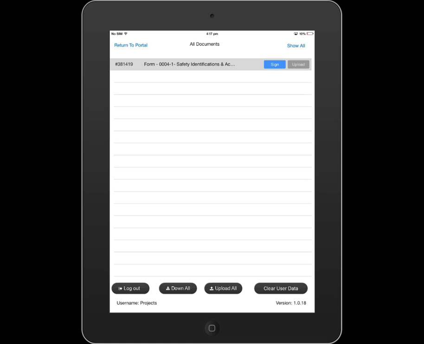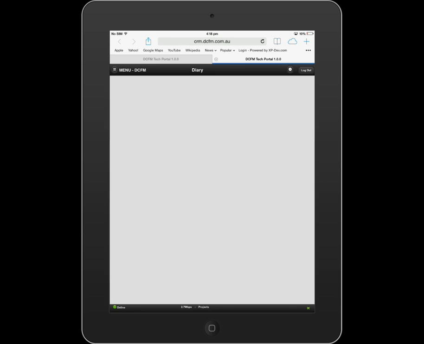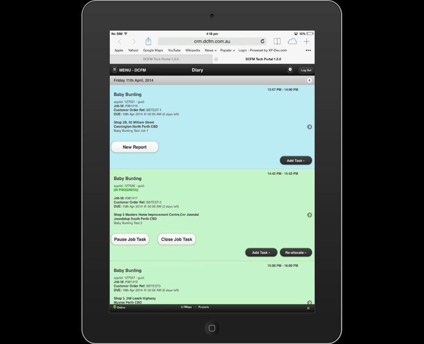So that's really one of the benefits of the system, is we are removing the need to fill out and process paper safety sheets, and that will save everybody a lot of time. To go back to my job now, I'm going to click on the link at the top there where it says return to portal. And that takes me back to the tech portal.